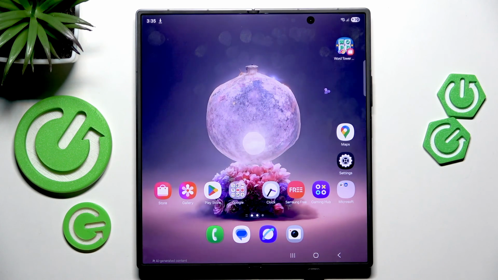Hi everyone, in front of me I've got a Galaxy Z Fold 7 and let me share with you how to virus scan your device.